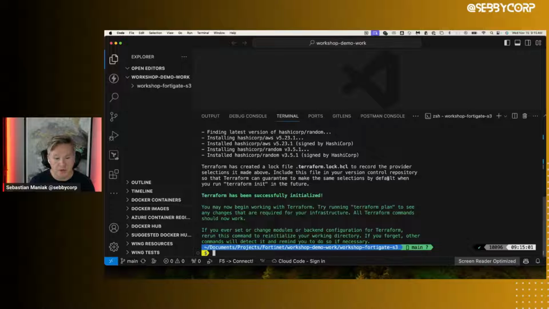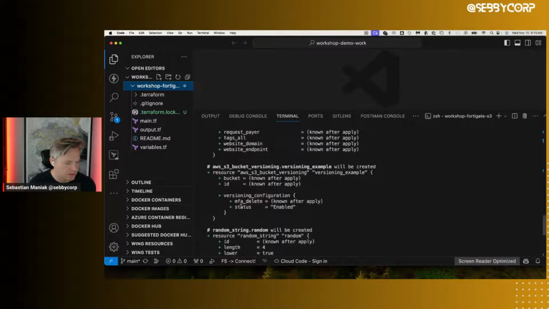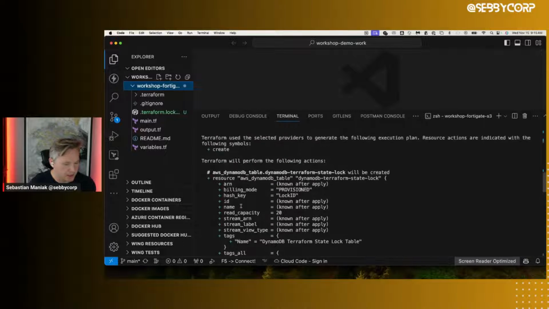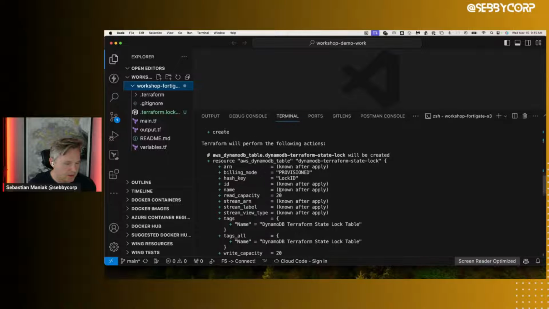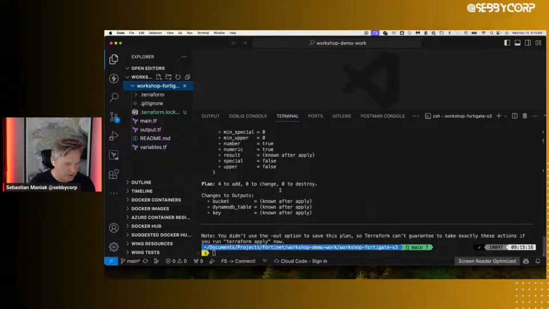Next, we want to do Terraform plan. The purpose of the Terraform plan command is to create an execution plan, really a dry run for us, to make sure that all the code we have in here is correct. When we take a look at this configuration, we see that it's going to build an S3 bucket for us. It's going to store that state in there. It's going to create a DynamoDB database to store our configuration, and our S3 bucket to store the configuration.